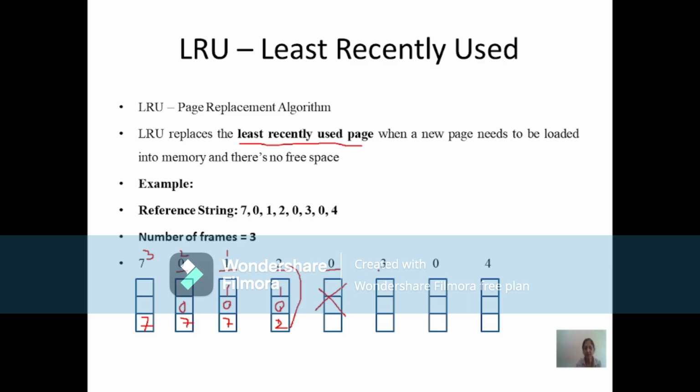Next, there is a demand for page number 3. The pages that we have in our frames are 1, 0 and 2. Once again, we have to search for the victim page. Now, as I told you, let's go back 3 steps as we have only 3 frames. So, this is our first step, second step and the third step we have 1. So, page number 1 becomes our victim page. So let's replace page number 1 with page number 3. So page number 3 is loaded into the frame.